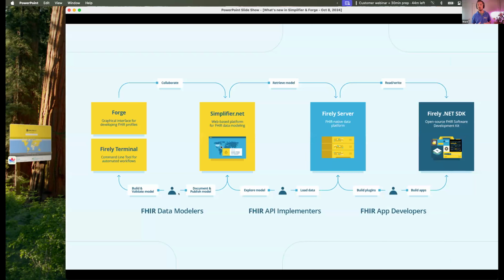So for everyone who's new here, just a quick recap. We're focusing here today on the data modeling tools for Firely. So that's the yellow cycle that you see here on the screen. It's where FHIR data modelers come to build FHIR data models, either with Forge or with FHIR Shorthand. You can automate with Firely Terminal. And then once you're happy with the data models, you can share them in our cloud collaboration platform, Simplifier. So that's where you can work together with your colleagues to define a data model, to put the documentation around that, to publish it to the world.